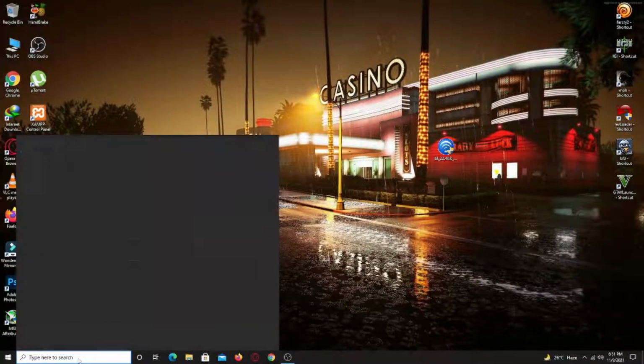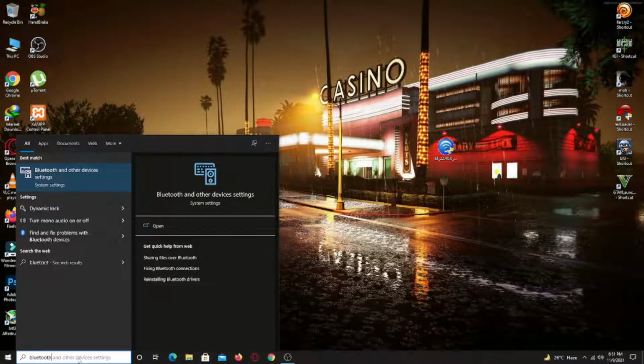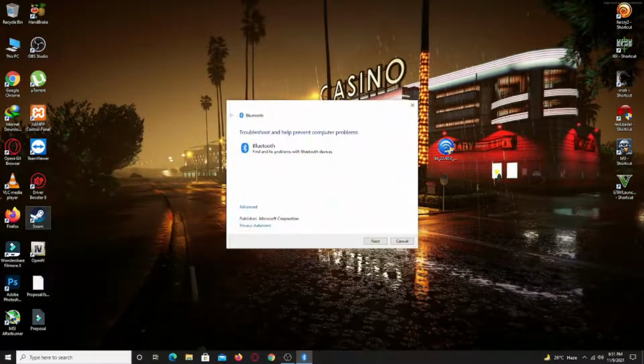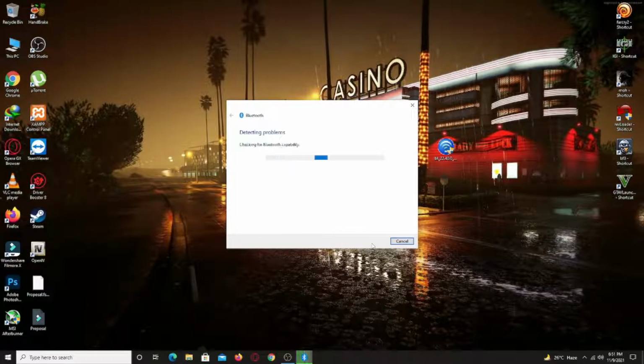Try Bluetooth troubleshooting methods. Simply type Bluetooth in the search and click Fix Bluetooth option. Click Next to start the troubleshooting. Follow the troubleshooting steps to solve the Bluetooth option.